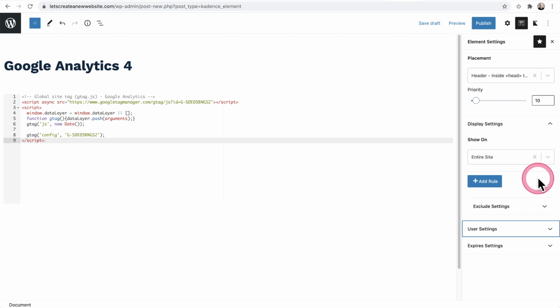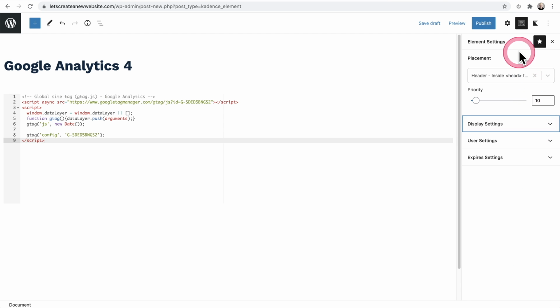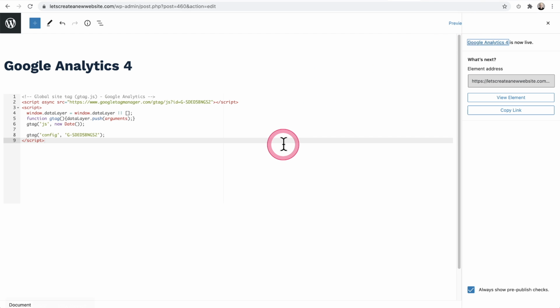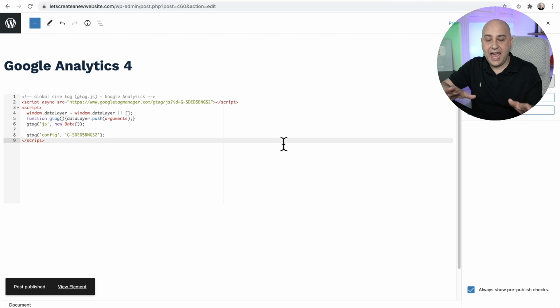So now everything here is completely set. I can go ahead and click on publish and then click on publish again. And now this is added to my website. So for me, I'm gonna run both of them side by side for the remainder of the year.